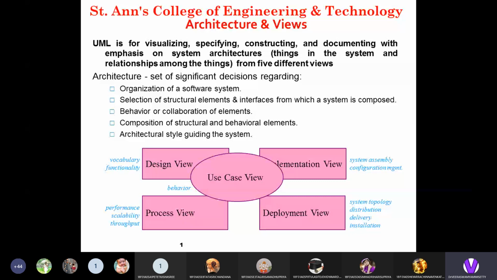The design view deals with the vocabulary and functionality of the system. Implementation view focuses on system assembly and configuration management. Process view deals with performance, scalability, and throughput. Deployment view covers system topology, distribution, delivery, and installation. Use case view focuses on the behavior of the system. All these are different views in the UML architecture, and each view has a significant role.